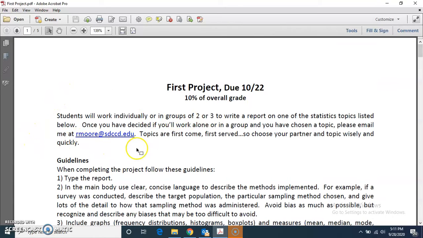Okay, once you've decided if you'll work alone or in a group and you've chosen a topic, go ahead and email me, and there's my email right there. One thing though, when you go to choose topics, they are first come, first served. So no 2 groups or individuals will be doing the same topic. Nobody's going to be doing the same topic as anybody else. As soon as somebody lets me know they want to do a certain number, then it will be gone. So choose your partner and your topic wisely and quickly.